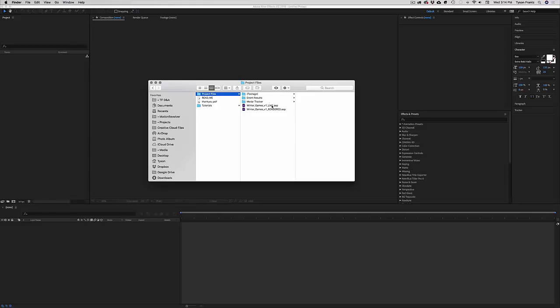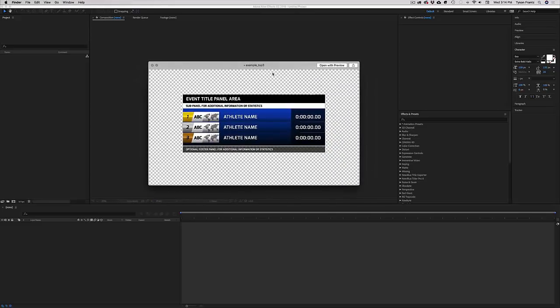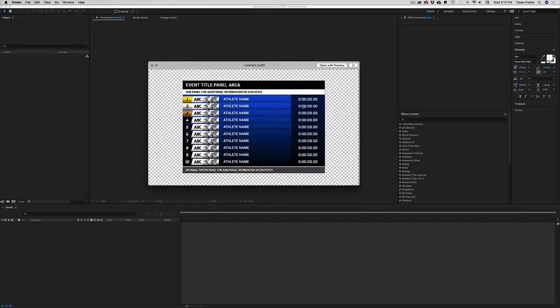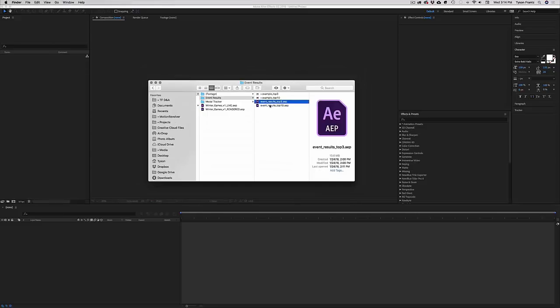But once you've decided which project file to work on, outside of that, there are two additional folders inside of here. One is the event results, and one is the metal tracker. We'll start here with the event results, and I'll show you a preview of what's inside. This is what the top 3 graphic looks like, and this is what the top 10 graphic looks like. So these two After Effects project files can be worked on independently of one another. So you can open these up and actually customize the graphics within, or you can leave these be and you can actually import them into whichever master file that you've decided to use.